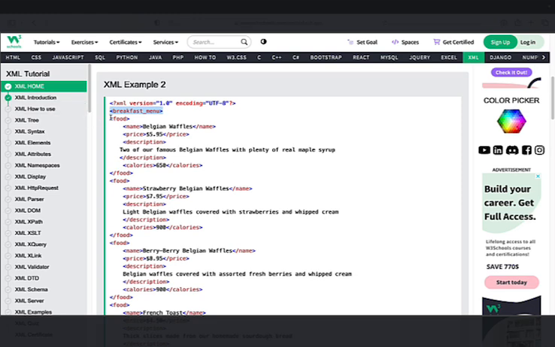Okay, and then in this breakfast menu, I said, hey, listen, there's a food, and the food tag ends. What is going to be my food? So I'm saying, okay, my food needs to have a name. So I created my own tag called name. Then this food needs to have something called price. So I defined my own price. And what this food is going to be about, so I gave a description.